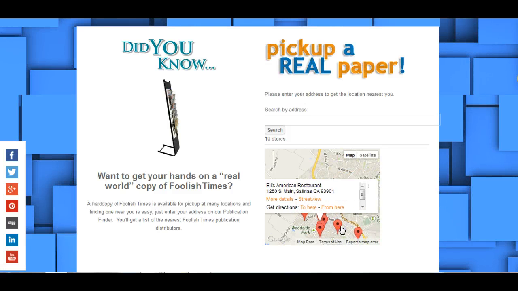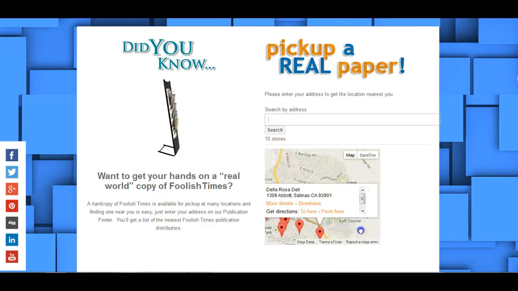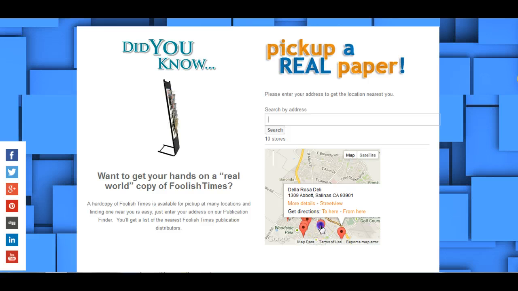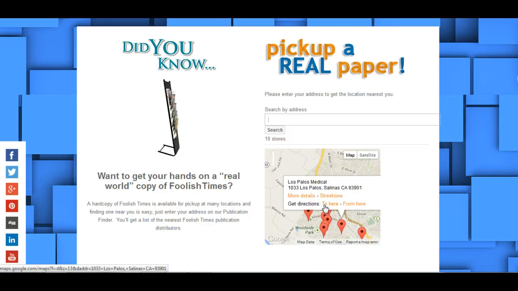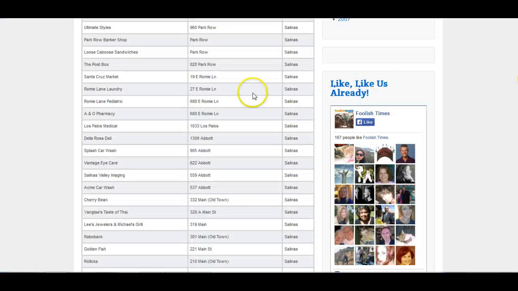Again, I've done several for you, but basically you just put your address here and all of the ones that are closest to you will pop up. And then when you click on a balloon, you can actually click here and get directions. So much easier, more modern looking, much better functionality than the way you have it now.